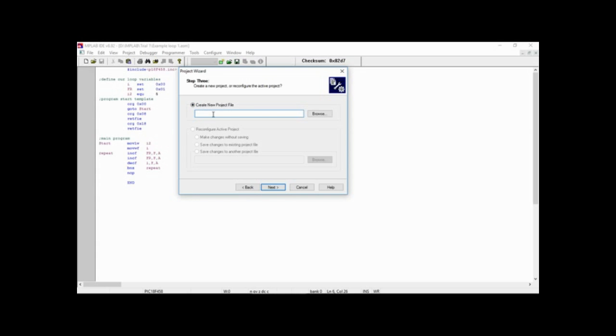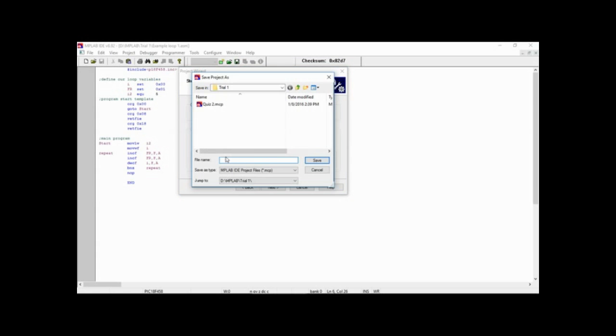Then you have to create a new project file. What you have to do is rename it under your folder here. You can rename it as, for example, let's say example loop 1, and then click save.